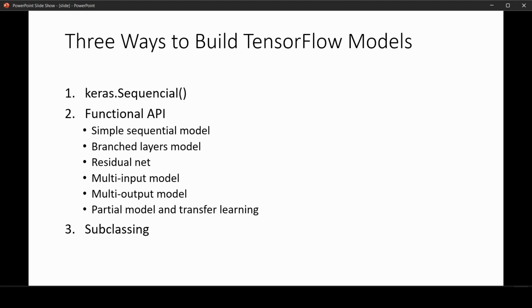a simple sequential order. If we want our model to be more flexible, for example, if we want our model to have multi-input or multi-output, then we need to use TensorFlow's functional API. So when we are talking about functional API, we will go through each topic that I listed here and then build an example model. So first, we will see how we can replicate the simple sequential model that we just built when we were using keras.Sequential model.